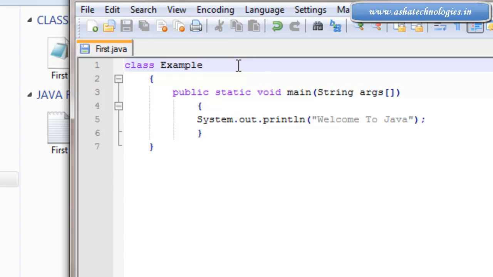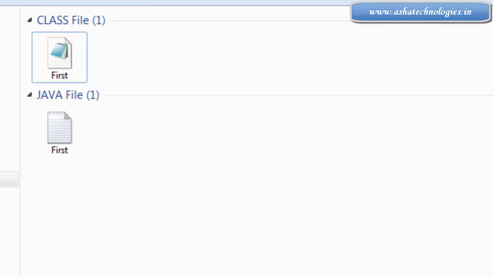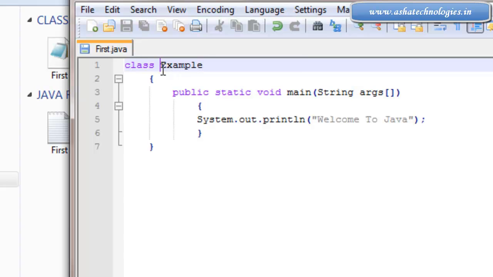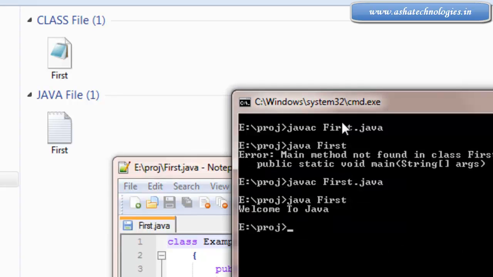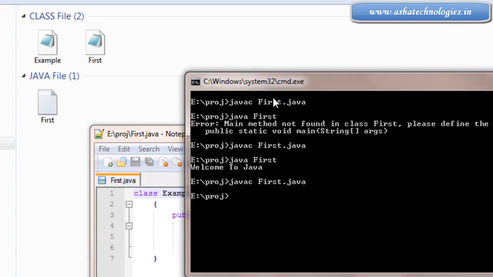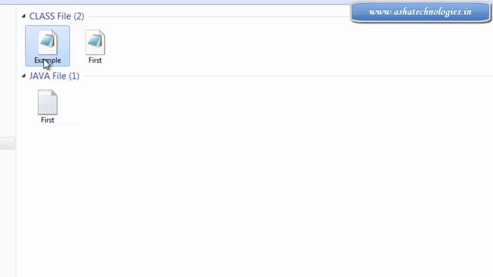Save this. After each change you need to save and compile again, because once the application is compiled, the changes are made to the class file. Right now the class file will be created with the name example. So over here I'm going for javac first.java. This is a successful compilation. When this compiles, the class file is created by the name example.